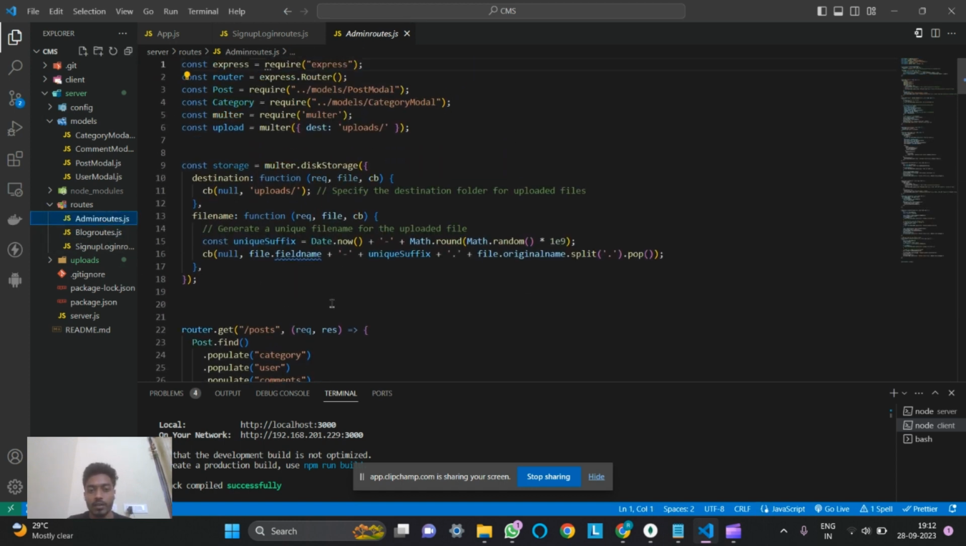Now the admin routes. I want to tell one thing: uploading the files in the database is not just an easy thing. For that, I have used the Multer package to store the files in the server itself, not in the database. It just stores the path of the files that are stored in the server. It creates a folder in the server, like this uploads folder. You can see here the uploads folder.